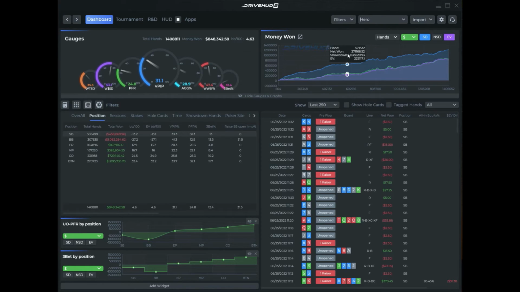Also, if you right click here in the graph, you can export this to an image if you wanted to post or share somewhere, and you can change the chart type if you wanted to go to a more pixelated one, or you want to expand that.